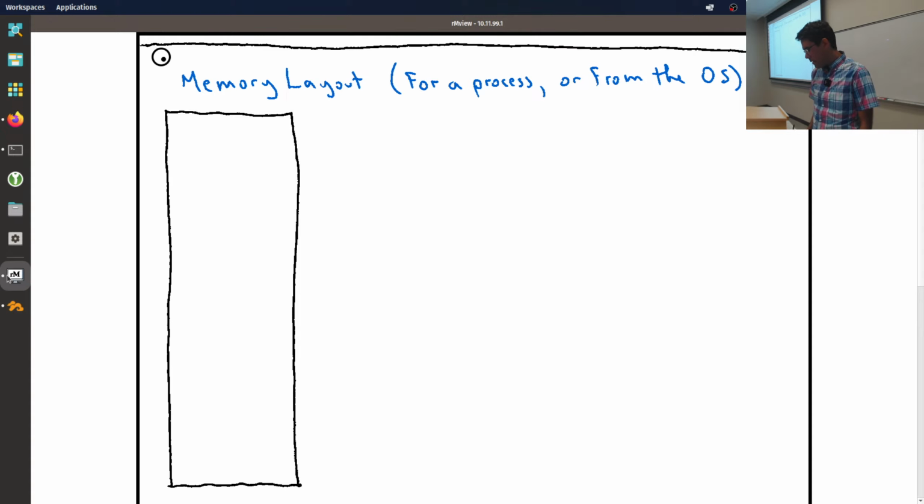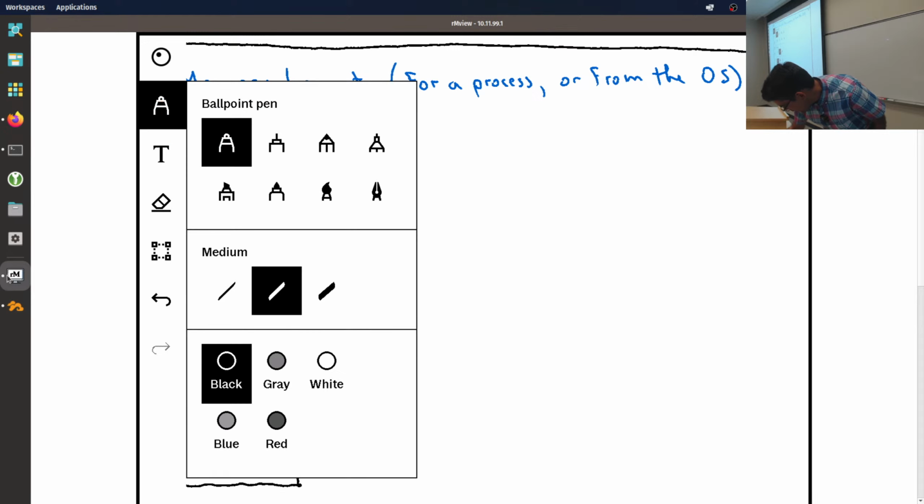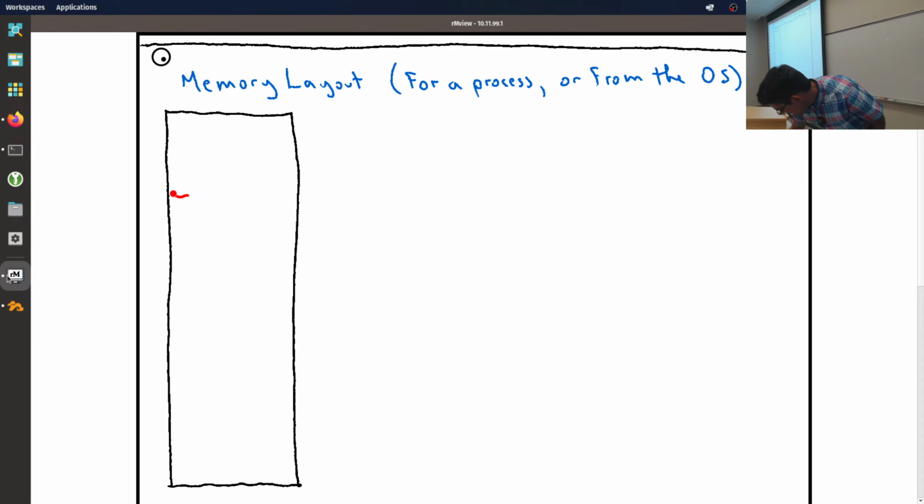When an operating system makes a process, it's giving it access to memory. The way that an operating system gives a process access to memory is in a series of different segments. I'm going to separate these. There are different parts of memory that we're going to talk about.